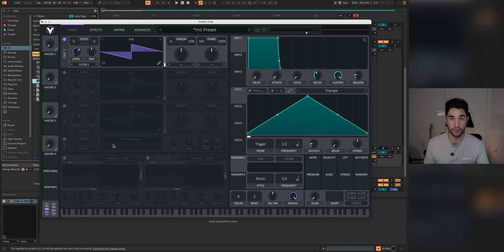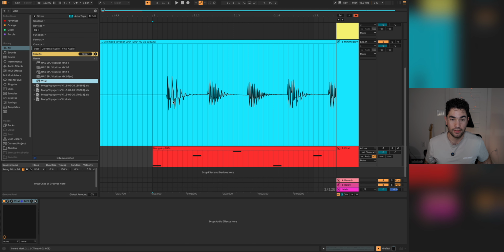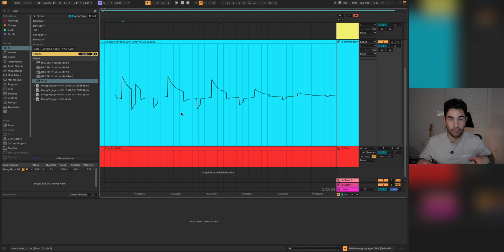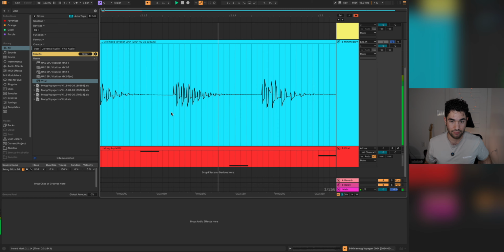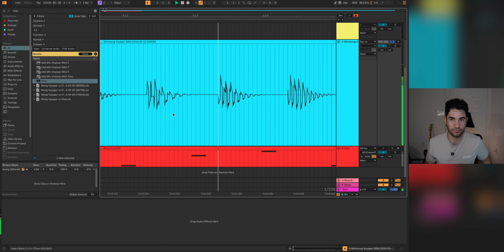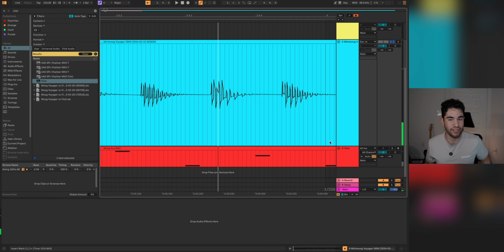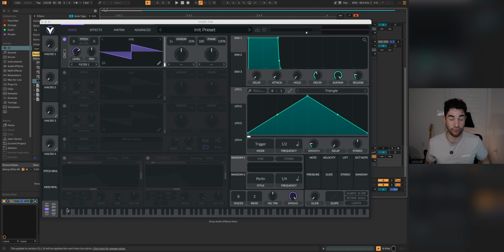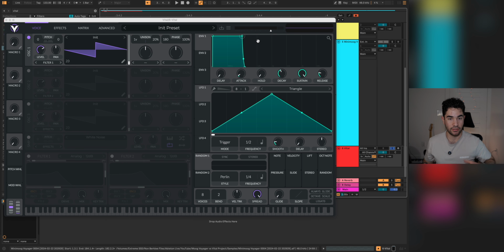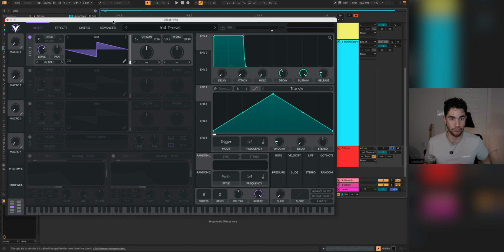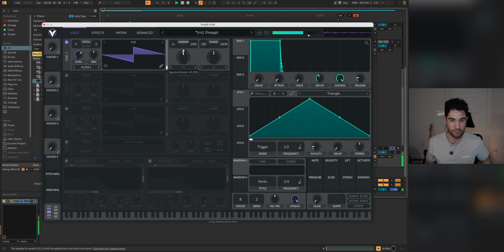So the first thing we're going to do is have a look at the waveform of the Voyager to begin understanding how we can recreate that sound. As a reminder, this is how it sounds. So how do we even get started, right? This is how Vital sounds. And I'm gonna use the same MIDI track that I used to record the Voyager to be fair in this comparison. So this is what Vital sounds like right now.